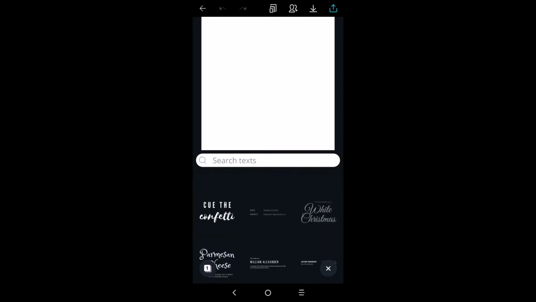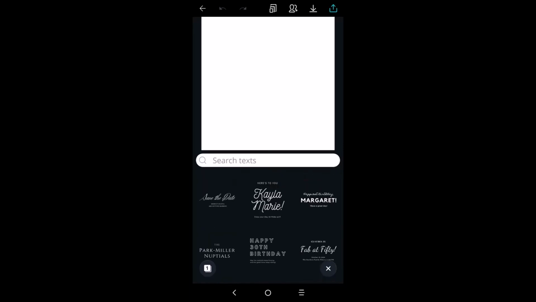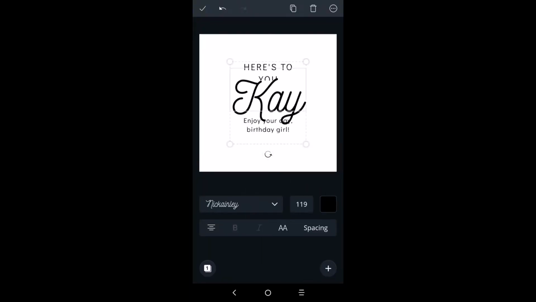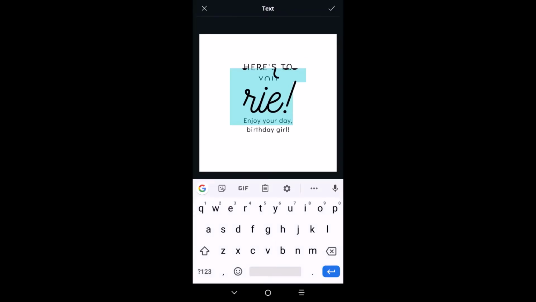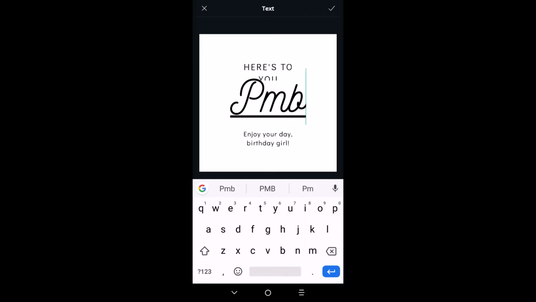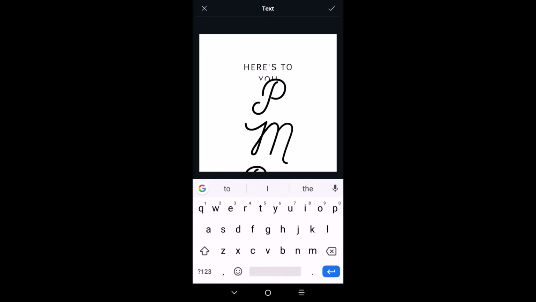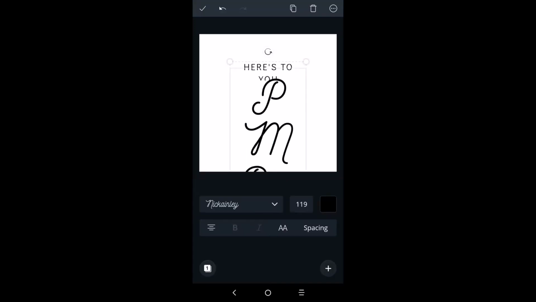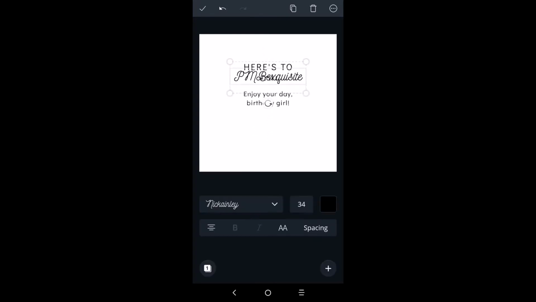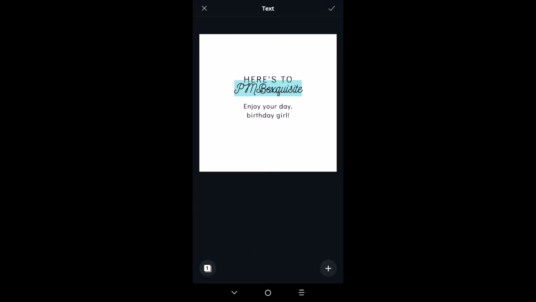So I'm going to go up to the Kayla Marie one and press it. And I want to customize it, so I'm going to press that. And I'm going to press PMB Exquisite. And as you can see, it's huge. But I'm going to resize that down. And as you can see, you could just customize it to what you want it to be.